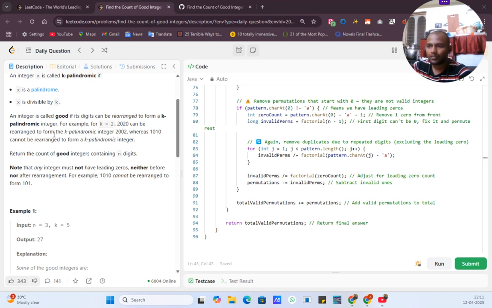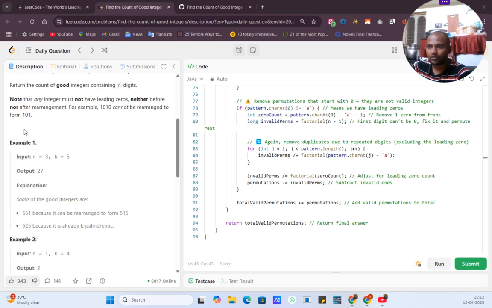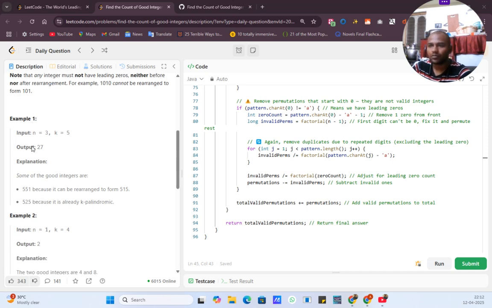For example, for k equals 2, 2020 can be rearranged to form the k-palindromic integer 2002, whereas 1010 cannot be rearranged to form a k-palindromic integer. Return the count of good integers containing n digits. Note that any integer must not have leading zeros, neither before nor after rearrangement. For example, 1010 cannot be rearranged to form 0101.